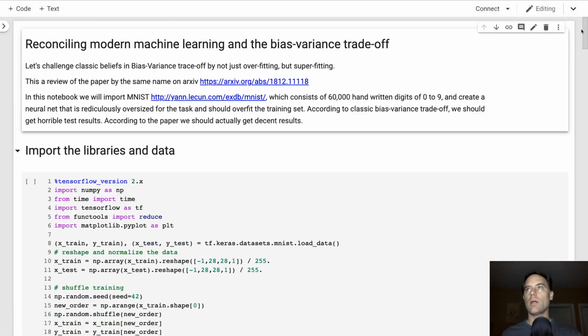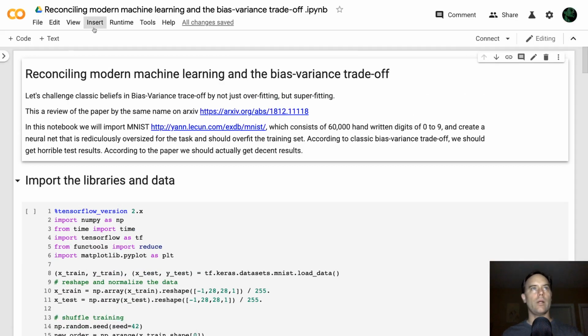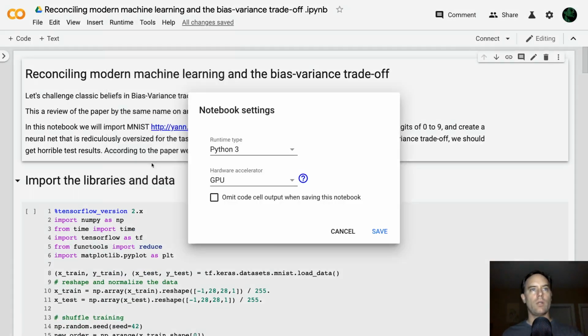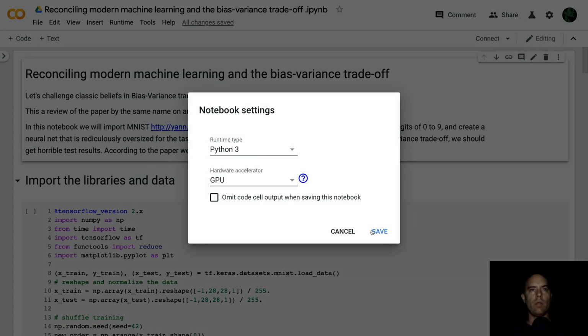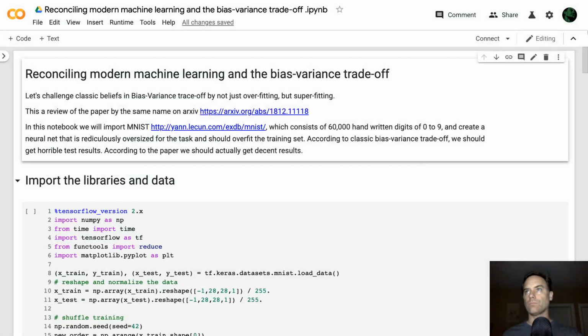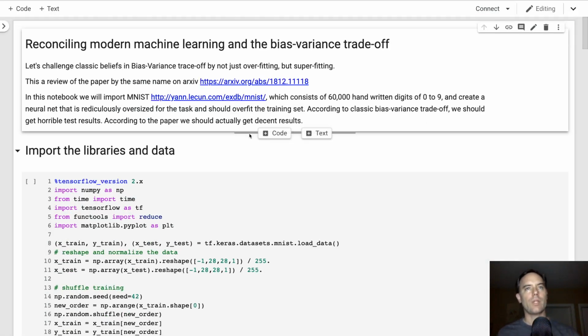First thing I want to do actually is show you that I have this runtime here. Use Python 3 and GPU. I already ran this ahead of time because it takes a long time to run it. Let's just go through the code.